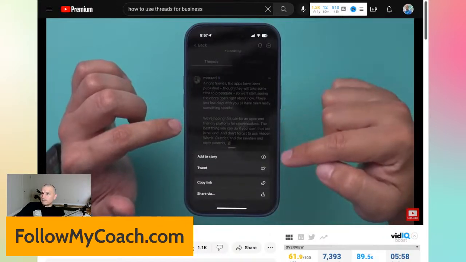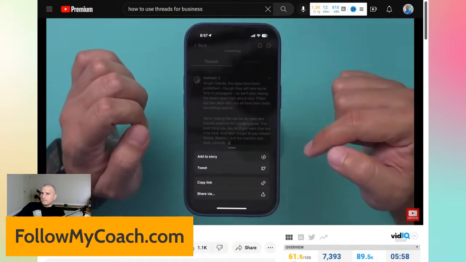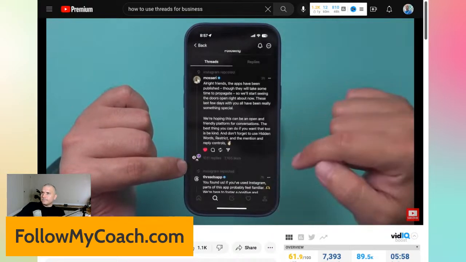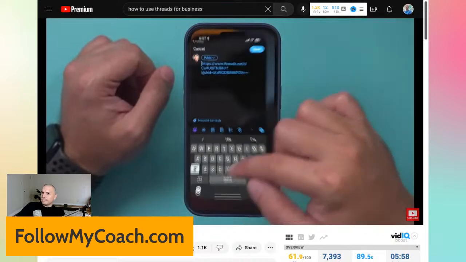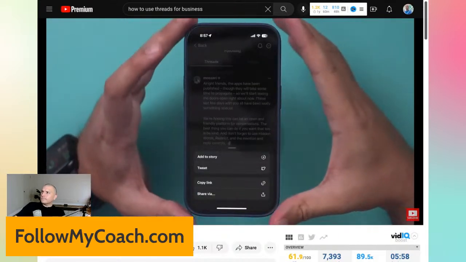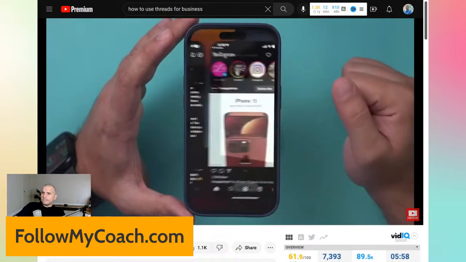And this option lets me send it as a message, for example. It also lets me send it as a tweet, basically outside of this platform. If I press this, it's going to open up Twitter here. And I could share the link from here. And I could add it to my story too. So they're kind of blending this a little bit with Instagram as well.